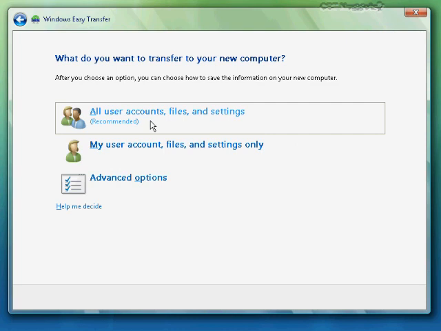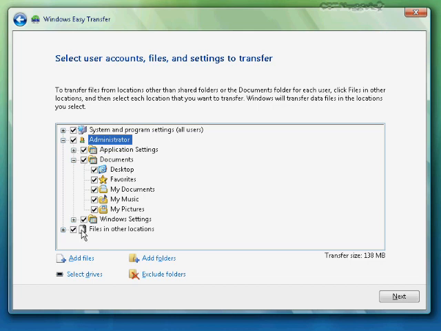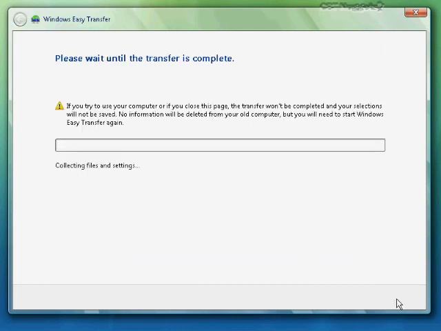And then we can choose all user accounts, files, and settings, only mine, and then advanced options would allow you to pick and choose by checkbox which items you wanted. Okay. I'm just going to leave all of these selected, but you can see how you can easily select or deselect each individual item.